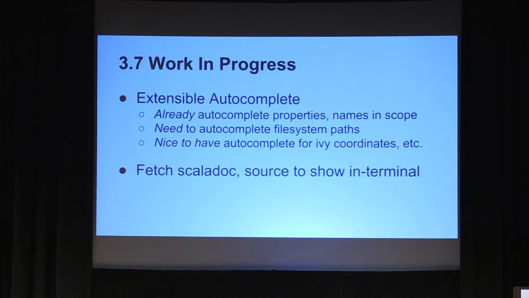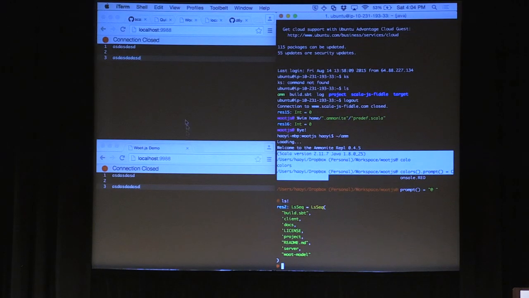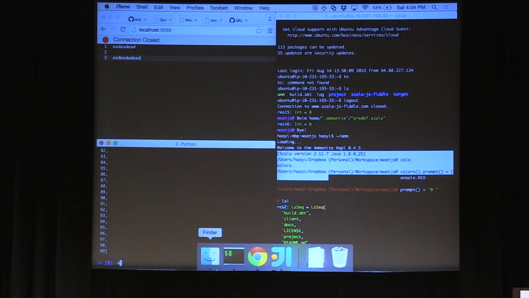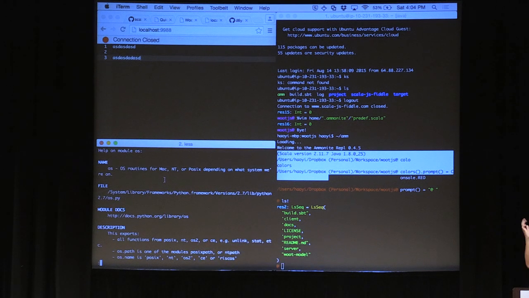It would be nice to fetch Scaladoc and show it in the terminal. I mean, IntelliJ fetches Scaladoc. Even my crappy Python REPL here, if I import os, I can ask for help on things, and it gives me documentation. So why shouldn't the Scala REPL do this? The Python people have had it for years, and it is very useful.